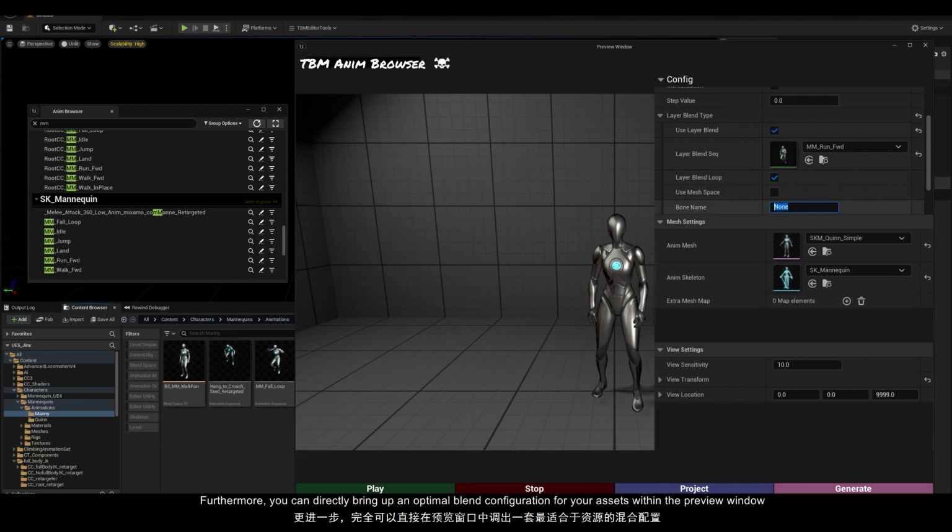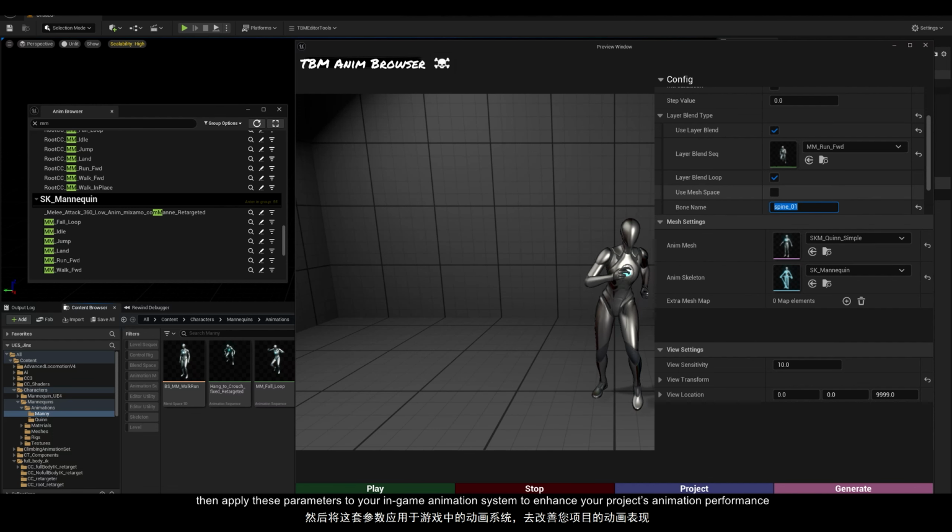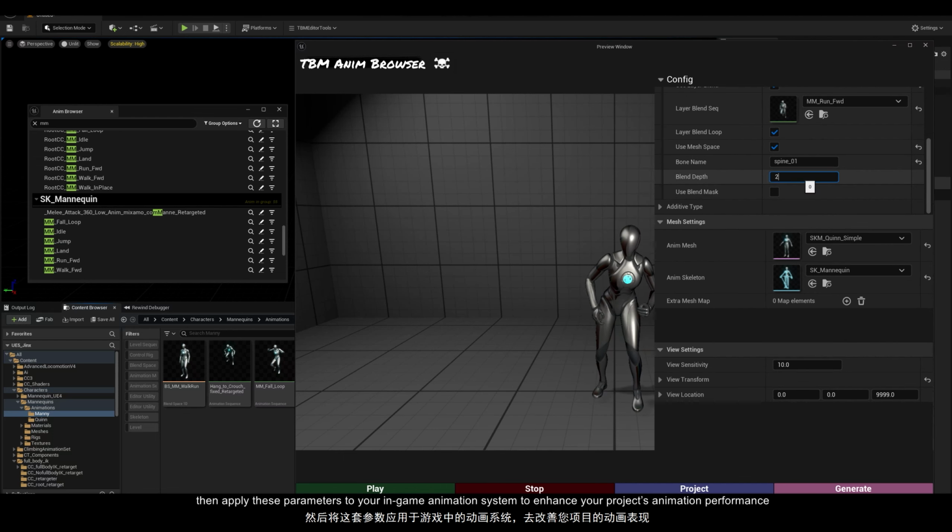Furthermore, you can directly bring up an optimal blend configuration for your asset within the preview window, then apply those parameters to your in-game animation system to enhance your project's animation performances.